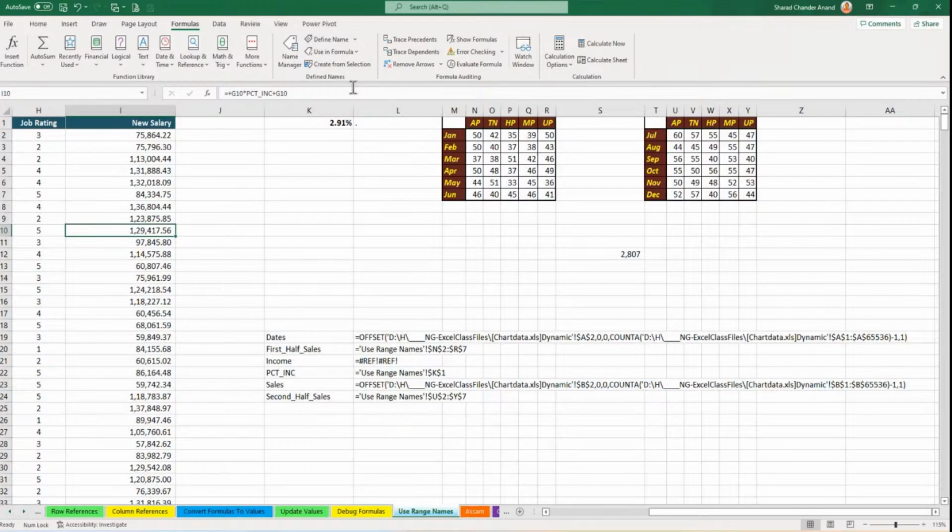Question? So, Sarath, can we remove these names as well? Yep. So, how to remove?